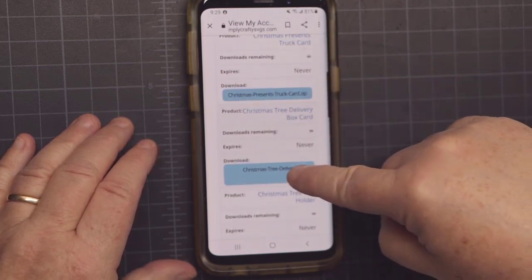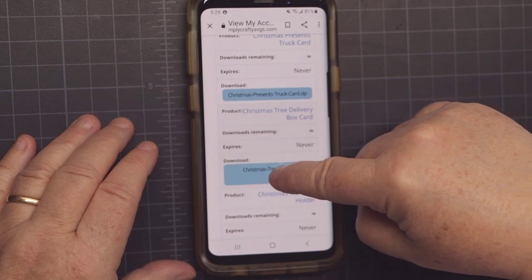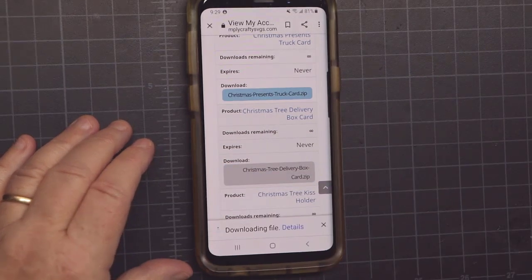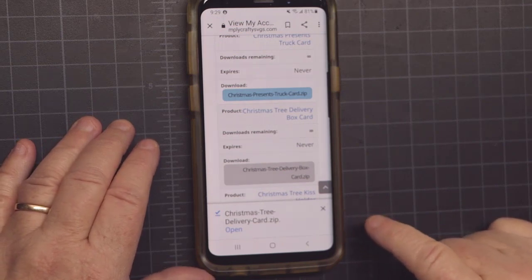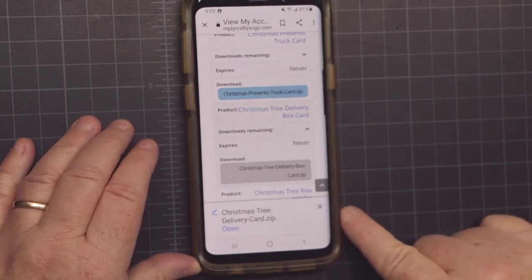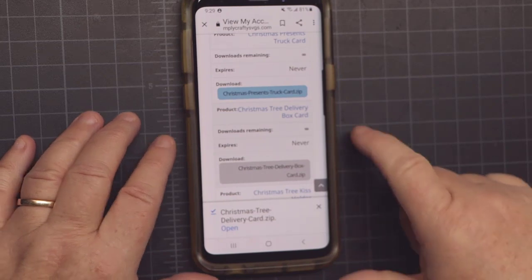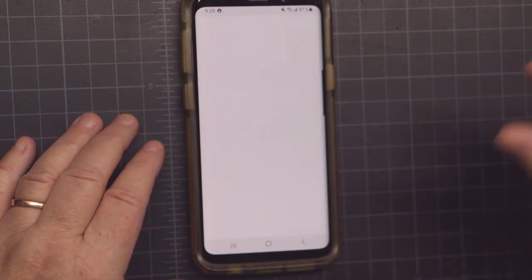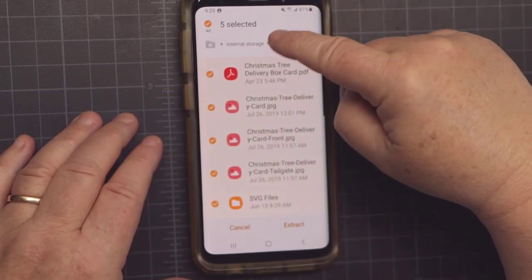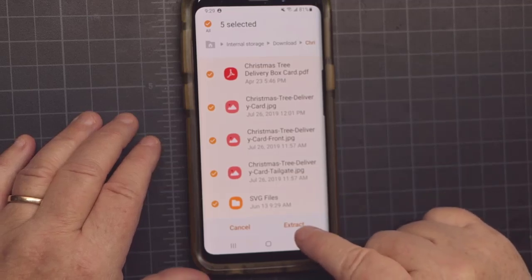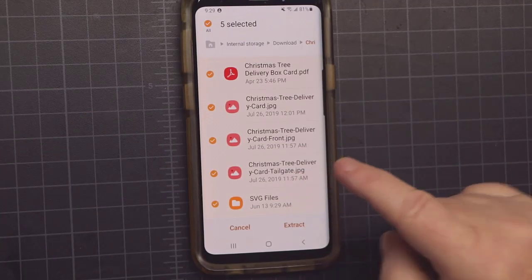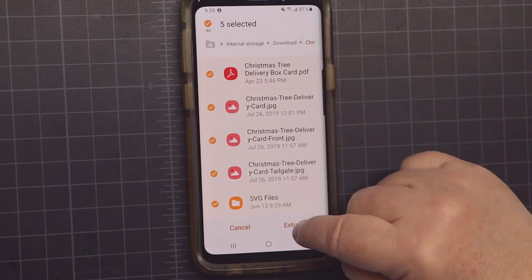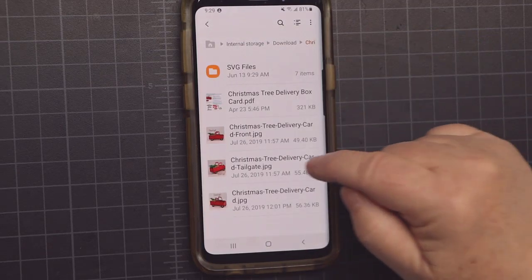So right here you see there's a zip file. If you click on that, most of the time what it's going to do is download it into your files on your phone. So if I click on open, I'm now in files, and you'll see an extract right there. So you want to click on extract. So it's a zip file. So I'm going to click on extract, and you'll see all these.